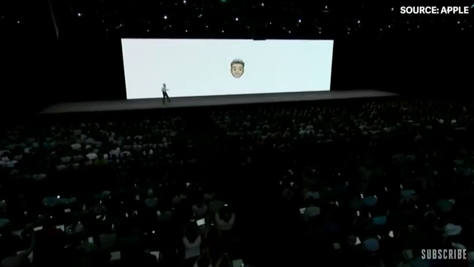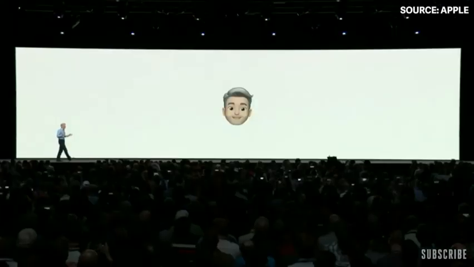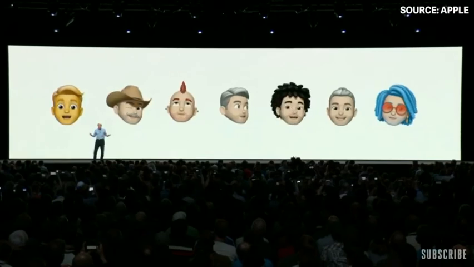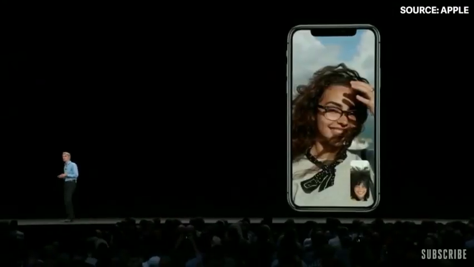So I'm thrilled today to announce the arrival of the era of Memoji. With Memoji, you can create your very own personalized Animoji. These Animoji can look like you or the real you. Now, this year, FaceTime is going to take a big leap forward because today we're introducing group FaceTime.